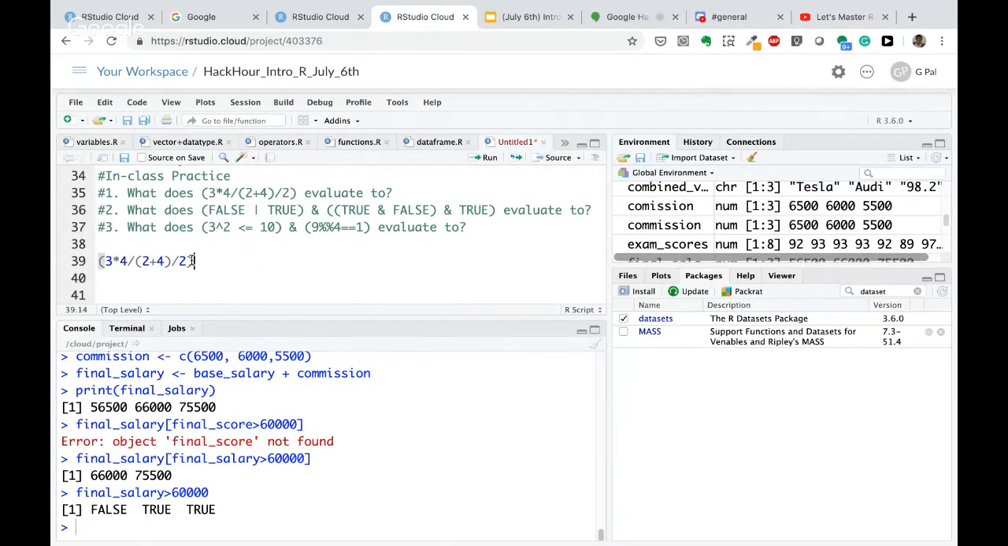So this is the first question. What does this evaluate to? The first thing you want to do is look at the parentheses, since priority goes to the parentheses. In this case, you have 2 plus 4, that adds up to 6. After that, all these other operations are of the same importance. So you have 3 times 4, which is 12. 12 divided by 6, which is 2. 2 divided by 2. So that gives you, let's run this.